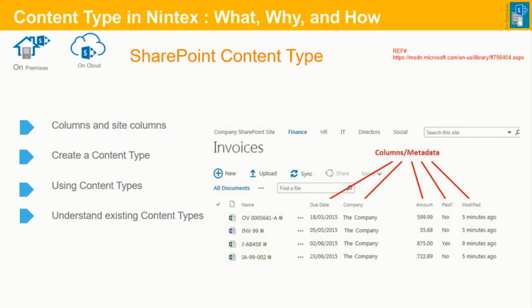So the same scenario. If you look at that list here, which is the invoices library, the columns are there, like you have a due date and company. Okay, these are columns. There could be different data types. This is what we call columns or metadata. So people will say, okay, I'm going to have a document library. I'm going to create columns on that document library. All you have to do is go to document library settings, create a column, off you go.